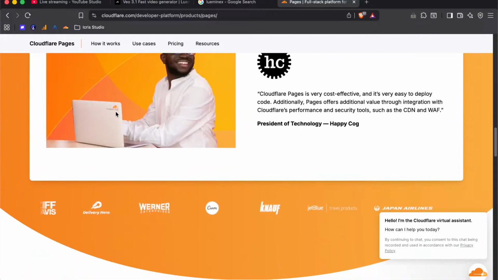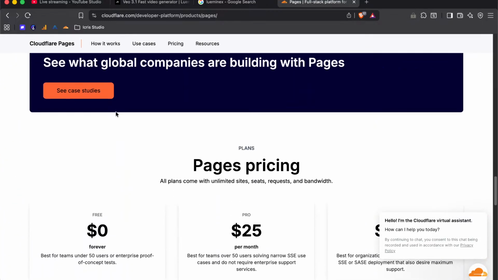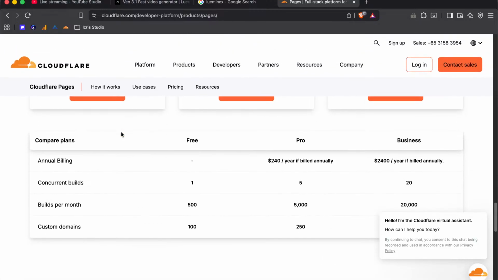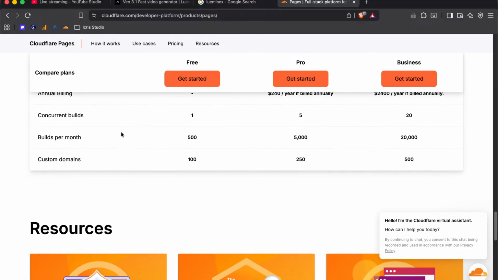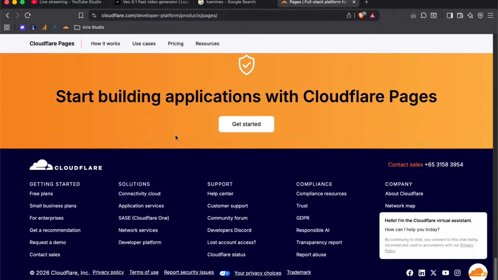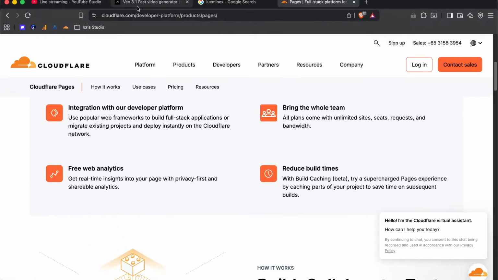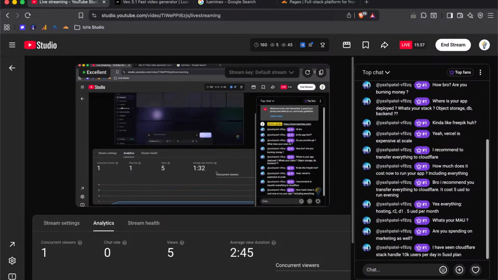Yeah, how can I see more details about this? Okay, free, pro. It provides limited builds, custom domain. I'll check that out. For now, for this month, I'll be sticking with Hetzner.